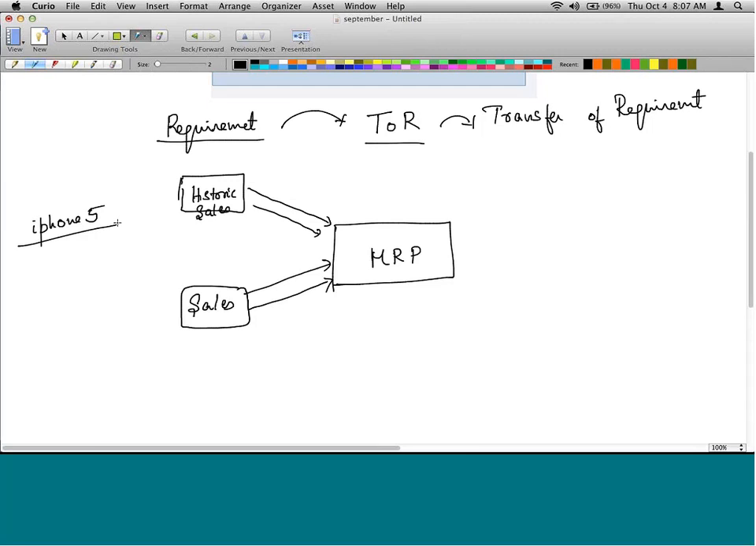When iPhone 5 was launched, how many iPhones should they manufacture per month? They should have some kind of an estimate, right? They can't manufacture 100 million iPhones. At the same time, they cannot afford to just manufacture 1,000 of them. There needs to be some reasonable number that they have to manufacture. How would they get that? They get it from historic sales.